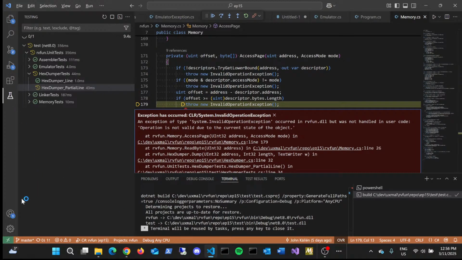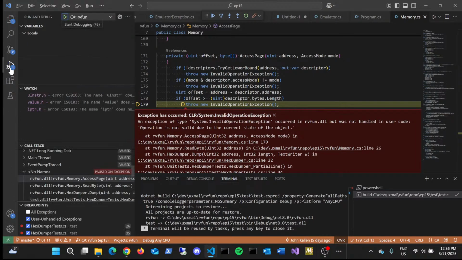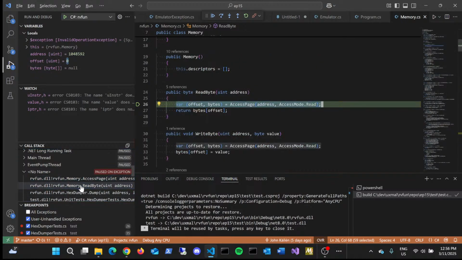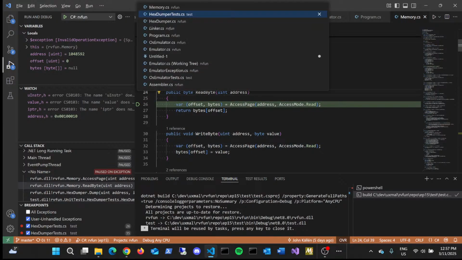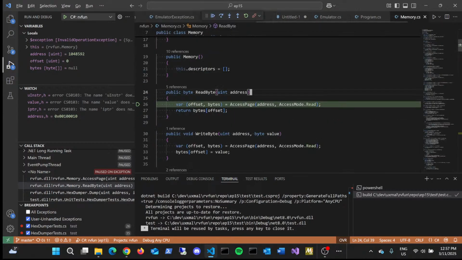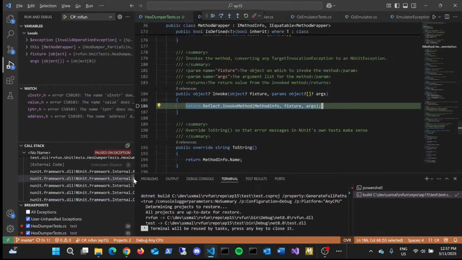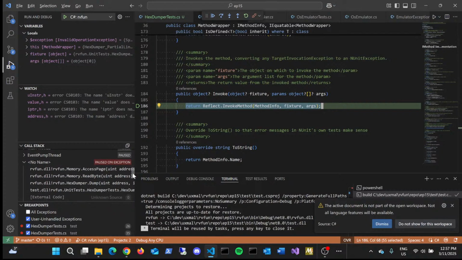Okay, let's look at the call stack. So we're trying to read a byte at address. Oh. All right, so we've gone beyond. Oh, okay, good. Let's see where that is actually getting called from. So we're trying to access an address that is out of bounds. Fair enough. Why did that happen?